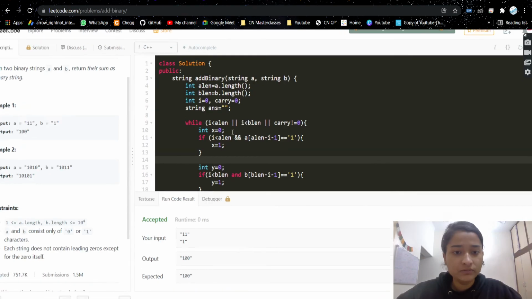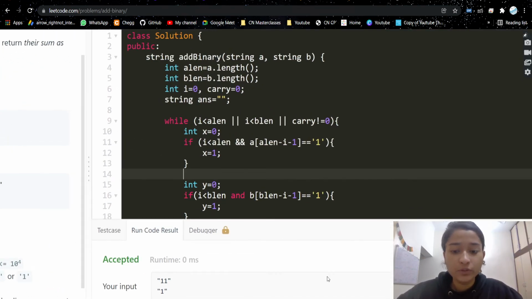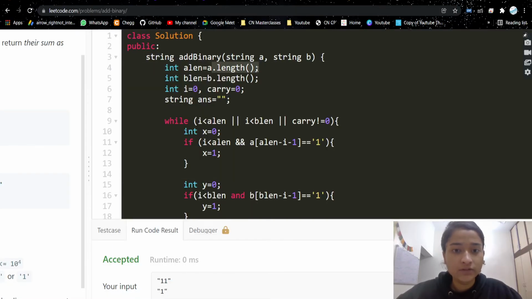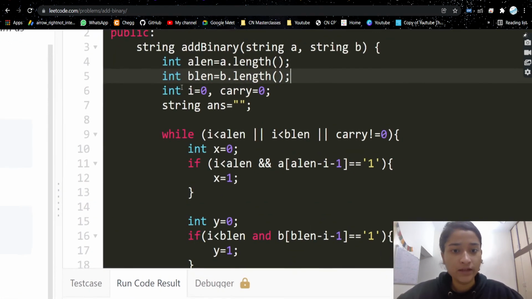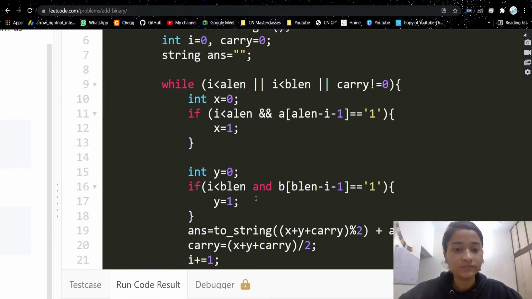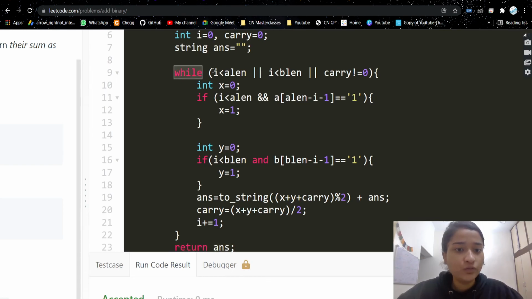The code is very simple. We have to traverse these strings. So we are calculating the length of the A string, then the length of the B string. Then we have this variable i, which we are iterating with, and a carry variable initialized to 0, and this is the string which we will return at the end. Now let's see this while loop. This while loop will continue until all these conditions are false.